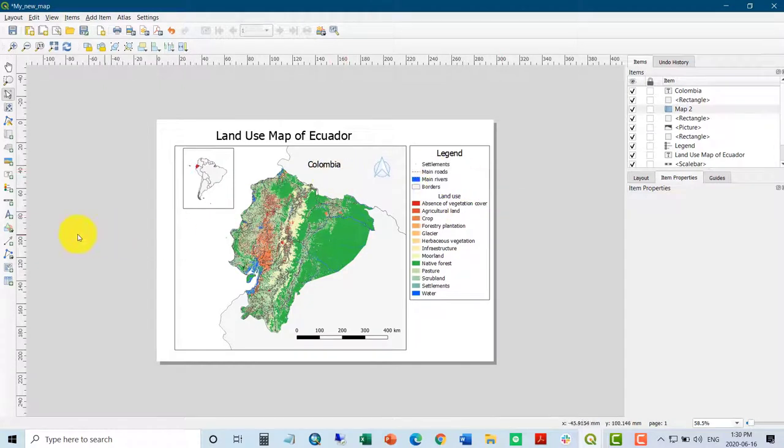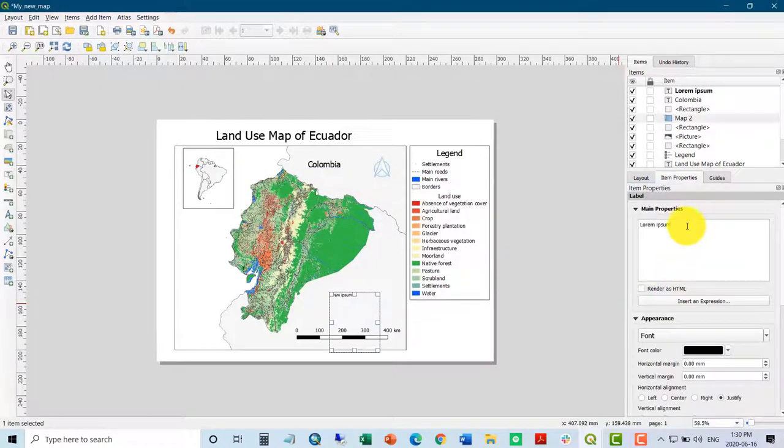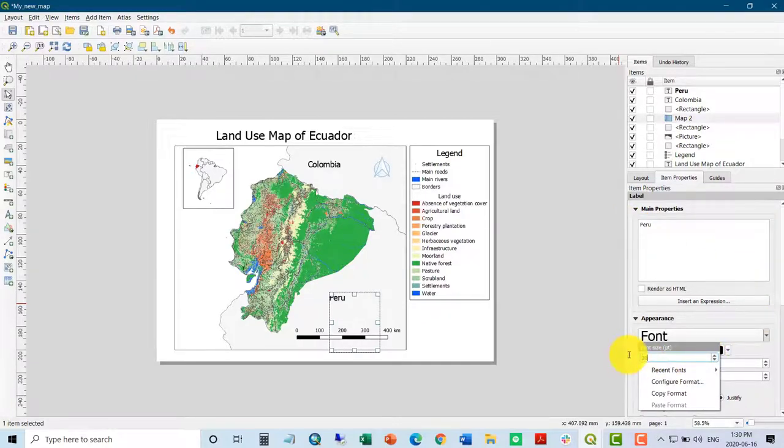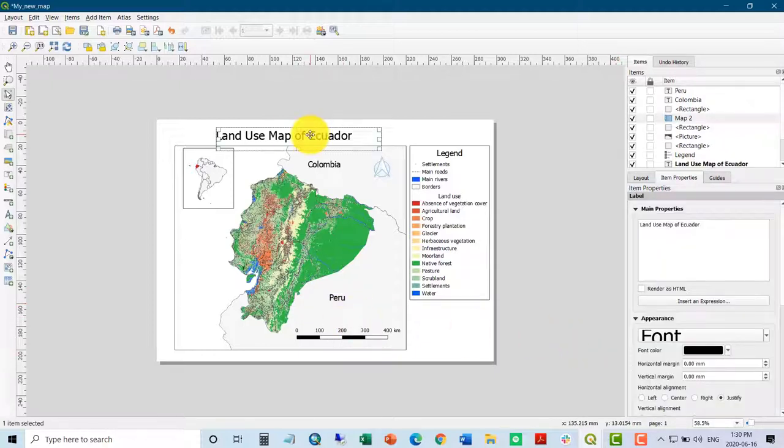Now we are going to add another country. You can select the text, and then you can add another country. We are going to add Peru, and similarly we are going to use the same font to make it look nice. So you can adjust any of the elements you want.